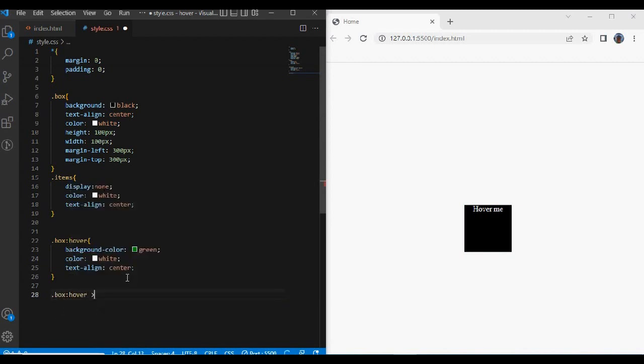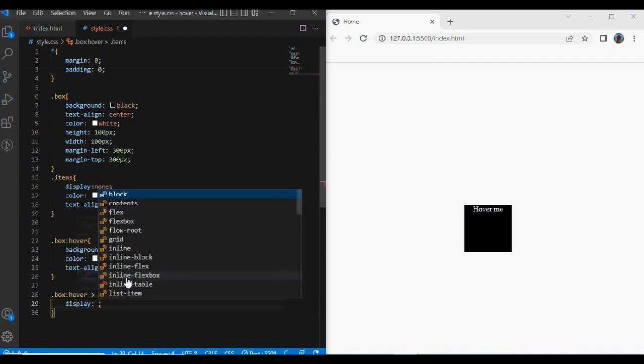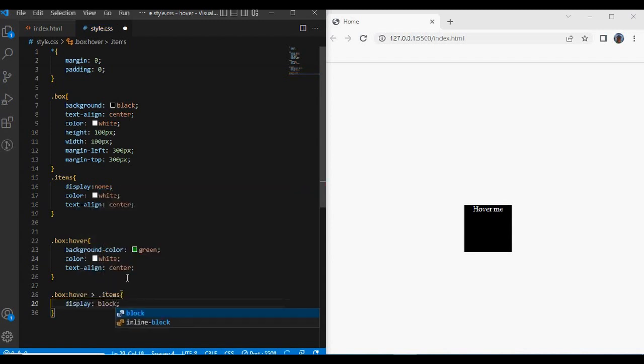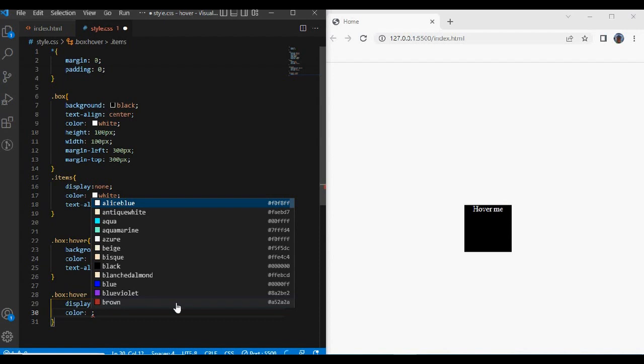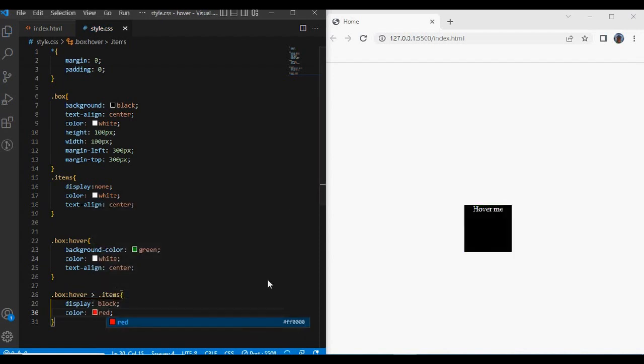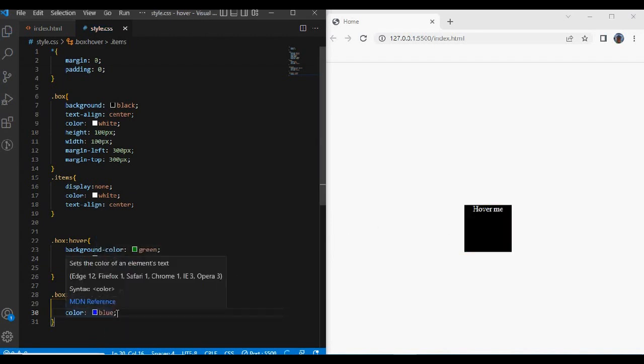Okay, now let's say div dot box, then the hover pseudo-selector, then the greater than sign, dot item. It means that if I hover the box, the items, the class item, should do what? Then we say display block, so it will display. Then you can change the color. When we say color, that's the text color. Okay, change to blue. You see when we hover it, it changed to blue.